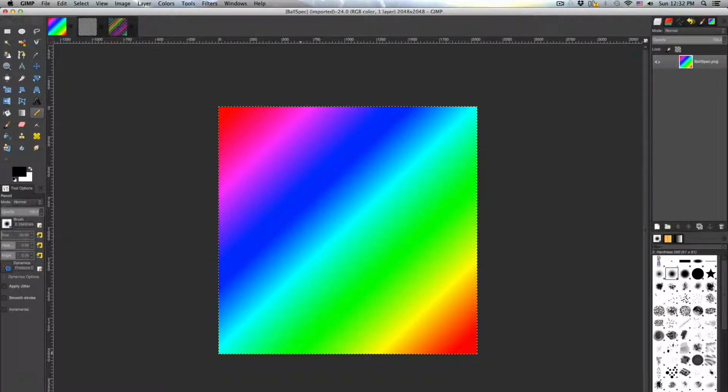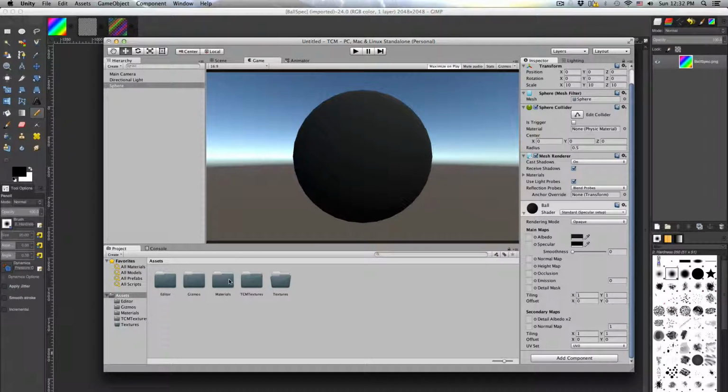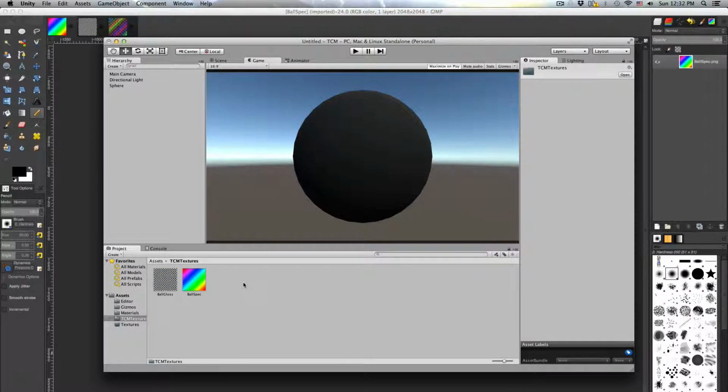What we're going to do is go back to Unity. I've already got those two textures saved, and I put them in a separate folder called TCM textures, because I want to keep the textures separate between the ones that are going to go into my game and the ones that are source images.